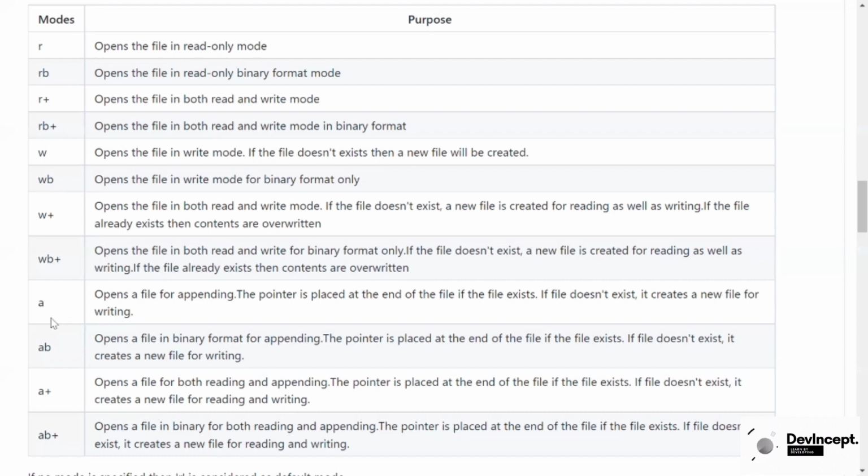Next one is A. A opens a file for appending. The pointer is placed at the end of the file if the file exists. If the file doesn't exist, it creates a new file for writing.